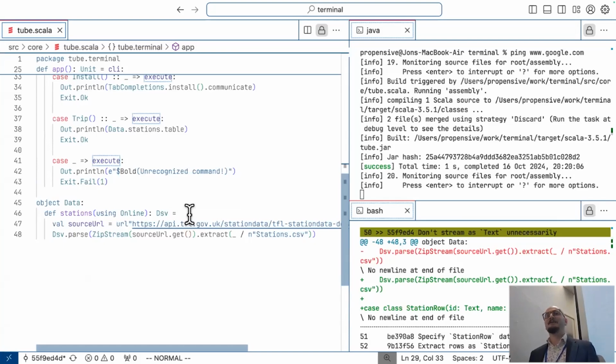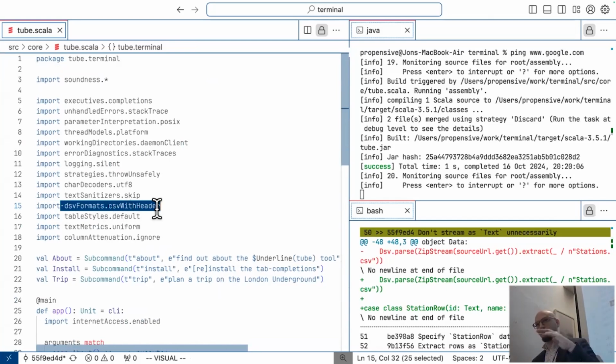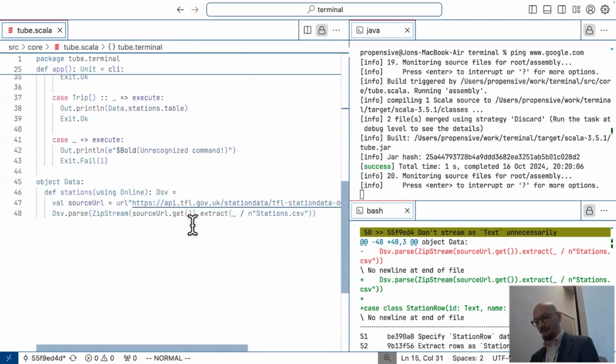Right. So DSV is delimiter separated values, which is just a generalization of CSV, which includes tab separated values and, I suppose, SSV for semicolon separated values or anything else you want. And up here, we specify the kind of DSV we're going to be working with, which is CSV with a header row, which is a significant point.